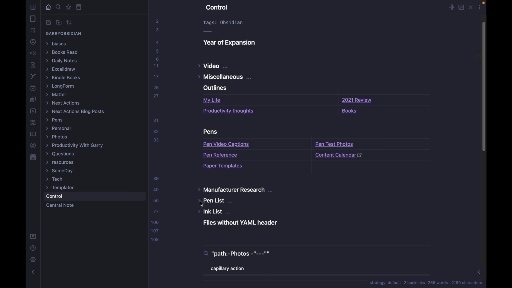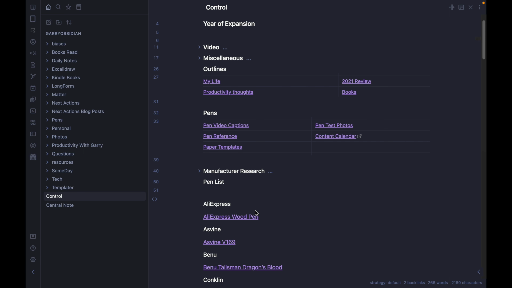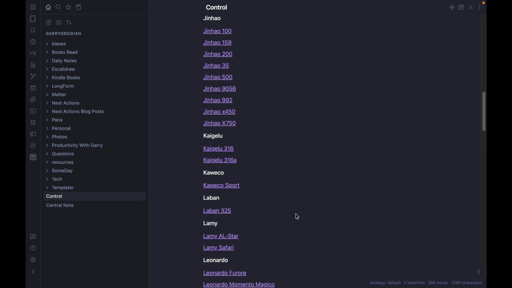I'm going to go down here. Let's look at pen list. If I click on the arrow, that's going to actually open it up. Now this uses something called Dataview. Again, we're not going to go into that. Dataview lets you write some search terms. So this list here is dynamically built as we're going through. Why I'm showing you this now, look here under Laban. We've got just Laban 325. That's the only entry. Remember that. It may be important later on.